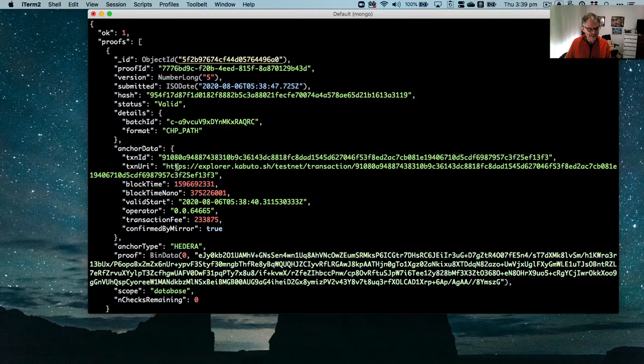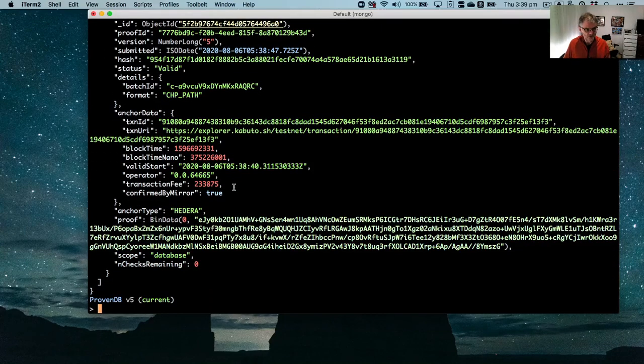And you can see here, here's the transaction link. And I'm on the test net here, but it might as well just be the main net. And it could be Ethereum, or it could be Bitcoin, or it could be something else as well.